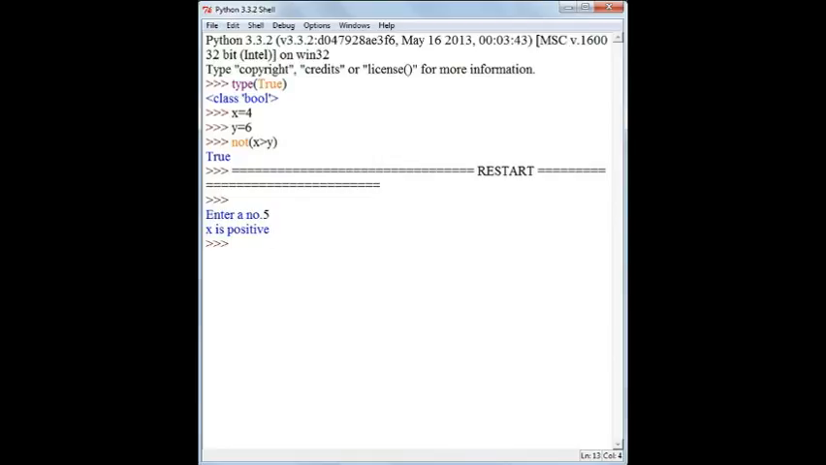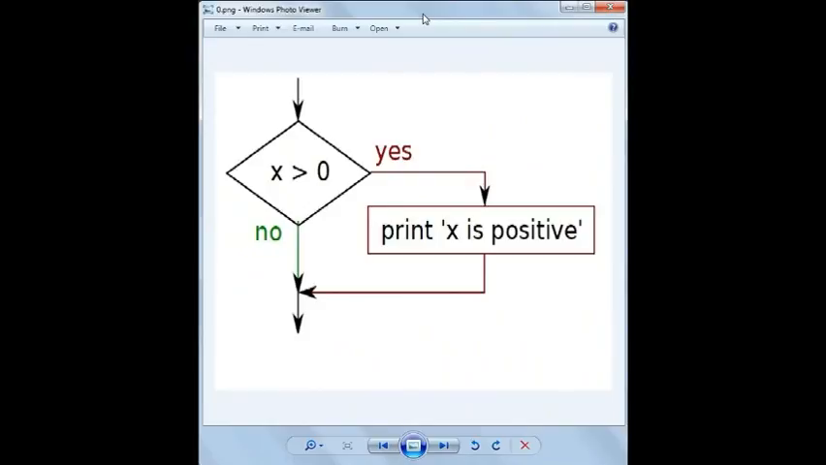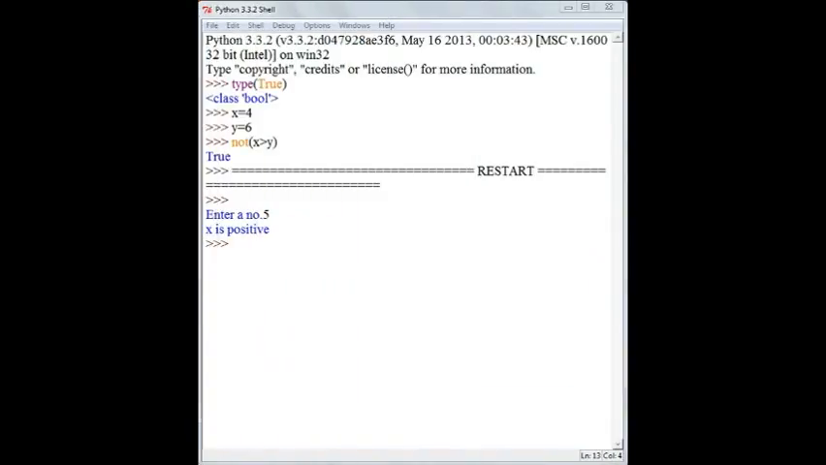So how did it work? First, you check the condition whether x is greater than 0 or not. If yes, it goes to the statement in the body, print x is positive. If no, then it skips the statement in the body and moves on.